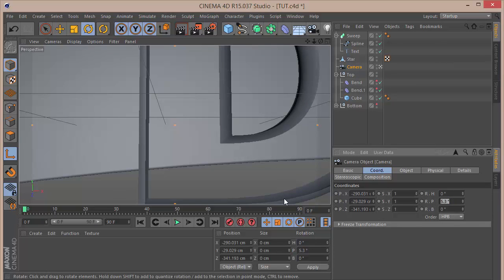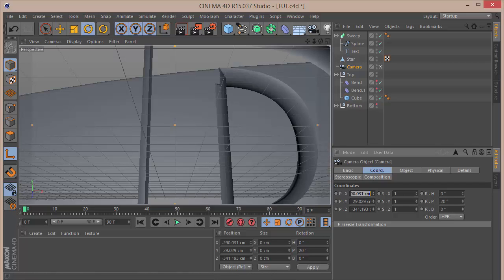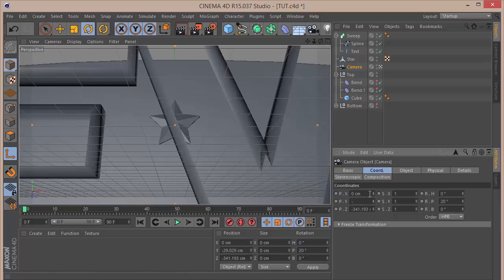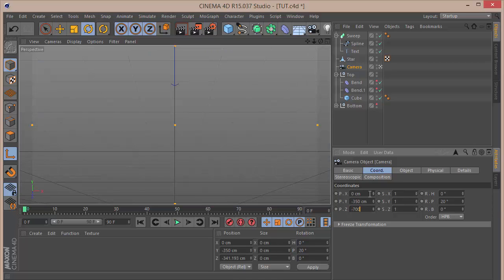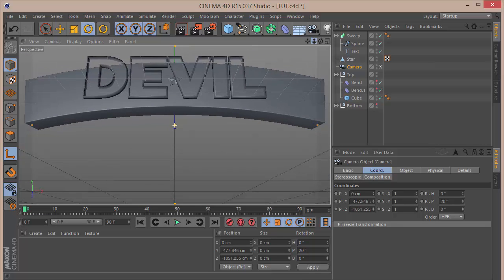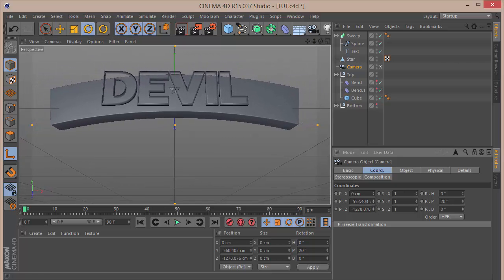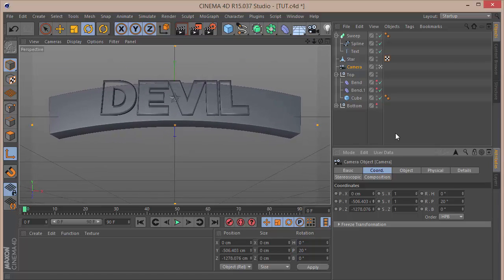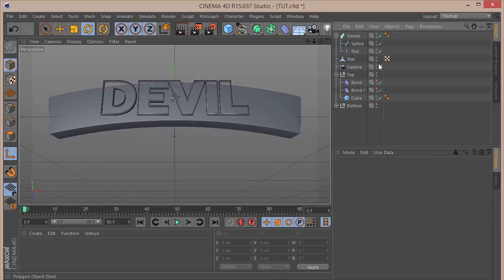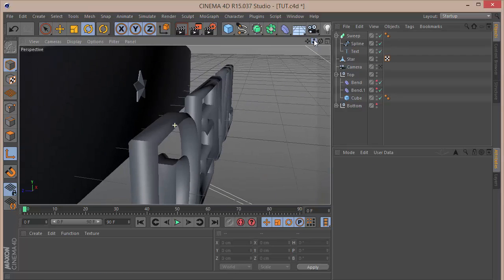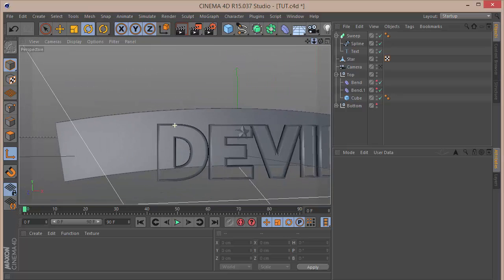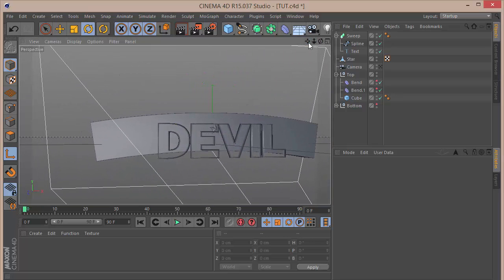H rotation 0, P rotation 20, X position 0, 350 for the Y, and -700 for the Z. Let's actually take that back. Probably bring that down. Cool, something like that. Okay, now let's get away from the camera and let's zoom back and see what we get. We have something that's looking good.